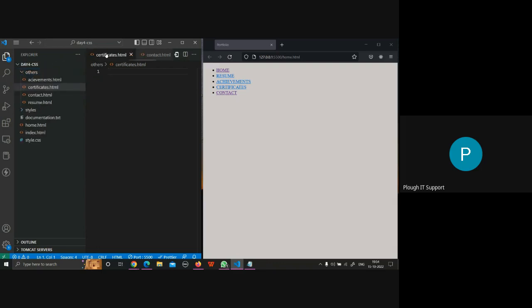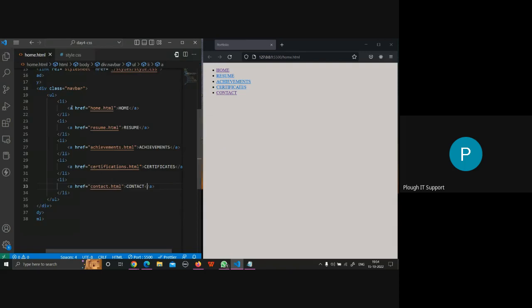So what modification should I do? The modification I have to do is that while writing the links here, I did not include the correct path. For that, I have to get the relative path, which is dot slash others slash resume.html, and this is the same. Let me copy paste it. Control C, Control V, Control V, Control V. Now it is all done.